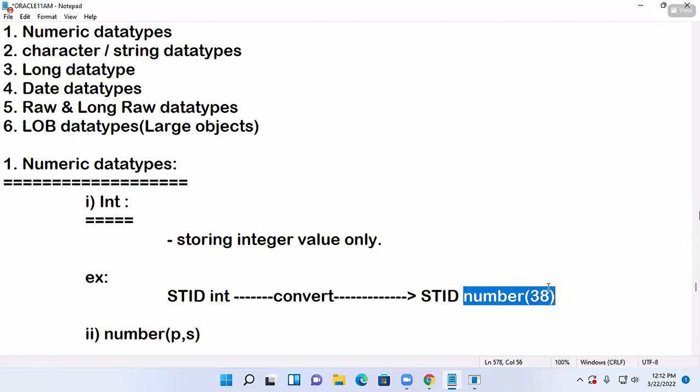Here, 38 size means 38 digits. You can save a 38-digit number under this data type column. So that's why I'm writing one point here.